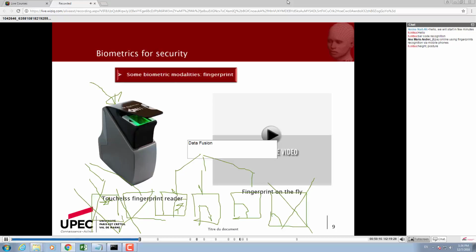So what is the benefit of using contactless fingerprint systems compared to the other one? Speed? Pardon? Reliability. Yeah, reliability, and also maybe somebody does not like to touch some place which is touched by 1,000 people.